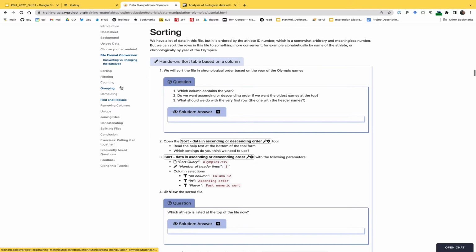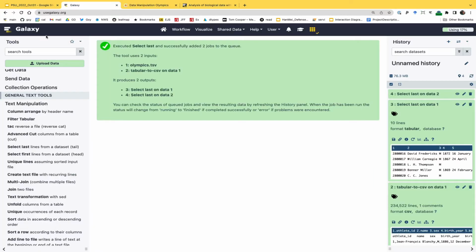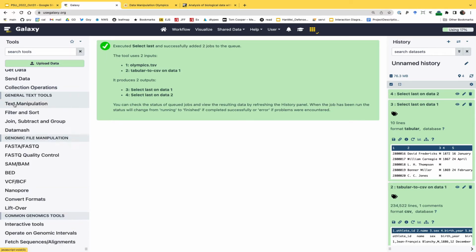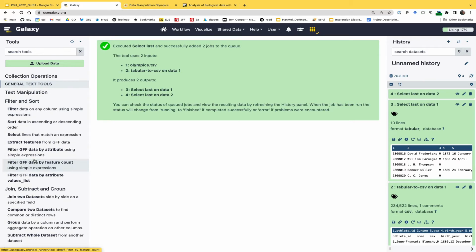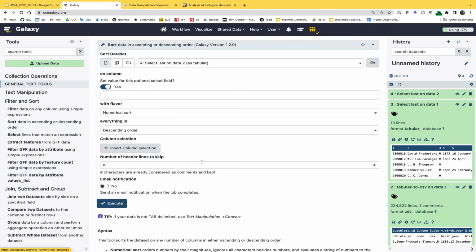So you can do various kinds of sorting. I don't know if we actually want to do sorting. Sorting is kind of obvious in what it does. So in case of sorting, we'll just use the sort tool. And the sort tool is interesting because, like any sort tool, it can allow sorting on multiple columns.